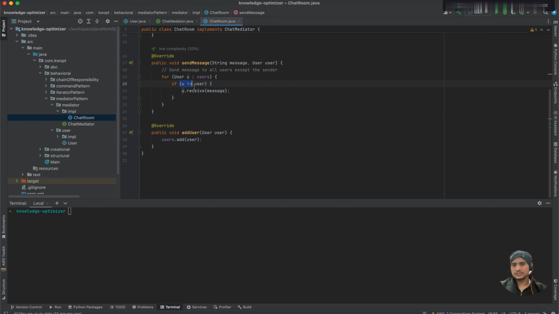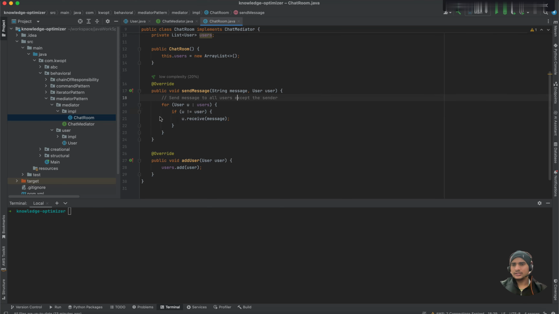If we want to validate whatever the user has sent in that message, or do any other computation on it, we can add it here in this mediator. So this is a simple chat room mediator we have created. It just sends a message to every other user, whatever message a particular user has typed.